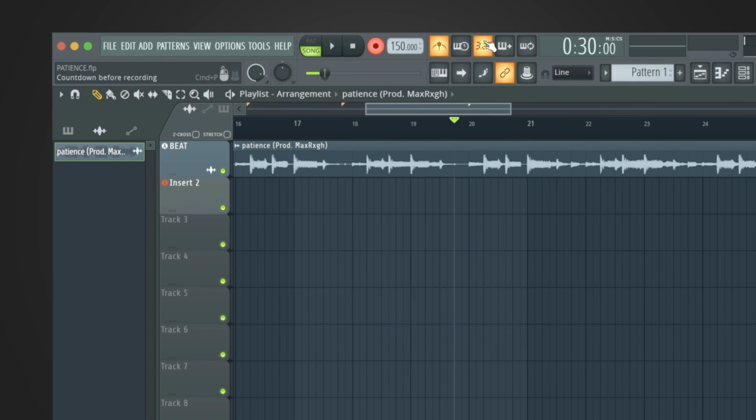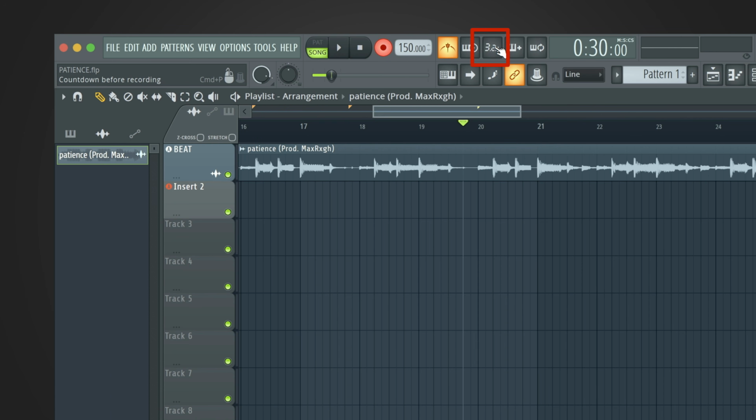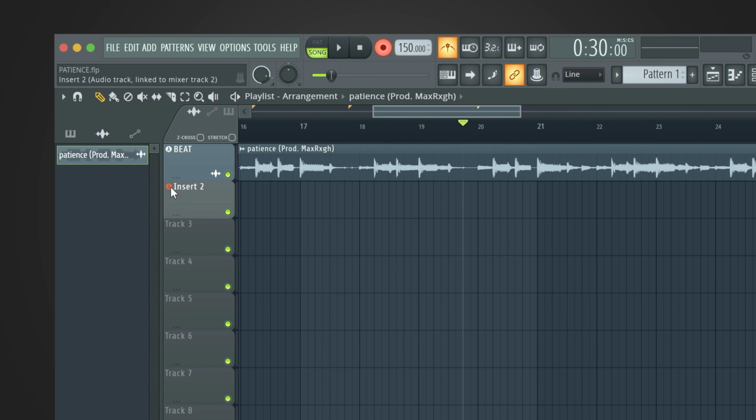If you don't want it to count down before recording, you can simply turn this off. In this case, I'm going to do that. So we just have the metronome on. Now we are ready to record. You can see here that this audio is selected, it's red, it's about to record. I'm just going to be doing 8 bars for this example.